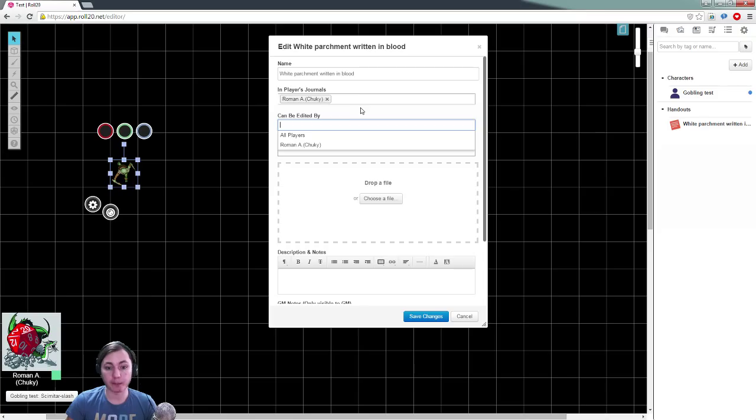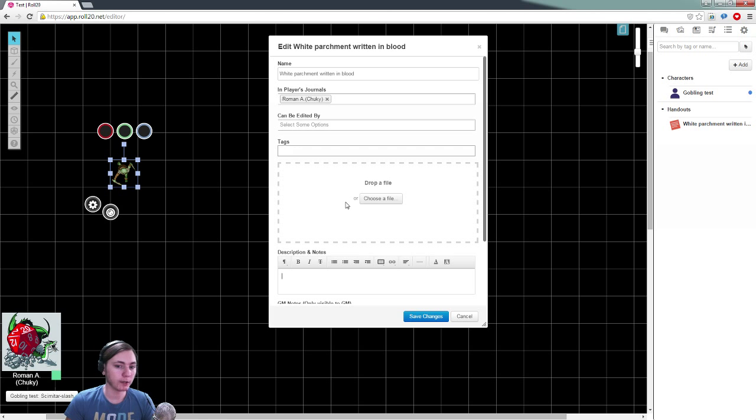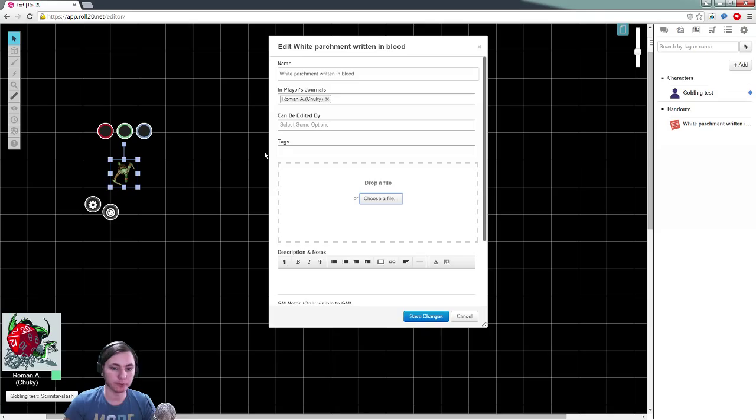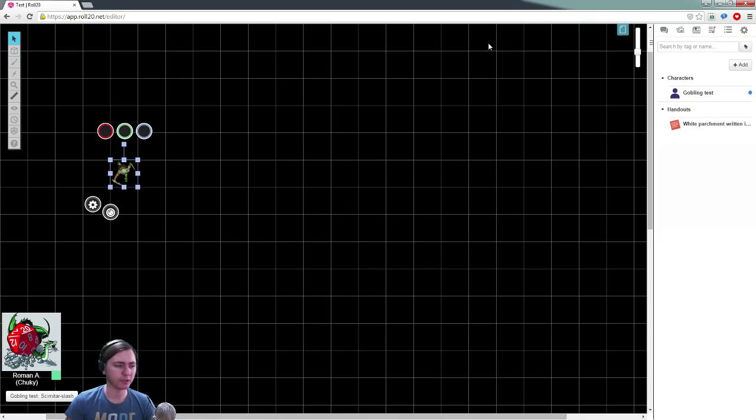Now it can be edited by maybe, if you wanna make your party members be able to change the message if they have the time. You can give them the ability to edit it or not. Now you can either give a description inside and just leave that as the message, or if you have a nice image, you can drop in an image from wherever you want and just say that that is the message, the white parchment written in blood by the necromancer issuing a threat towards the party. This is a pretty neat tool, but at the same time not extremely useful, just something to add flavor.